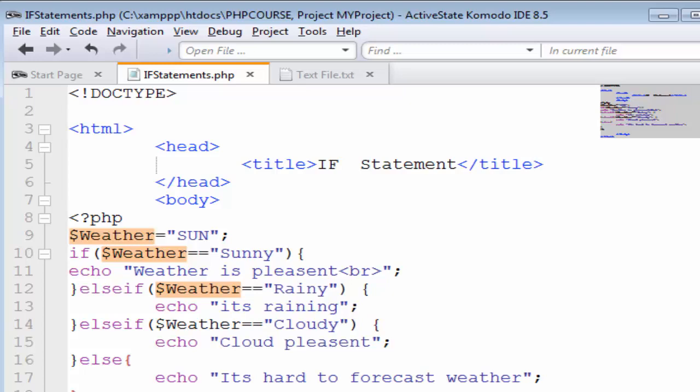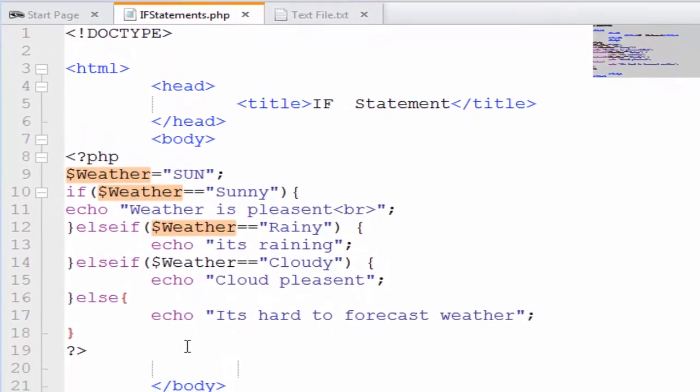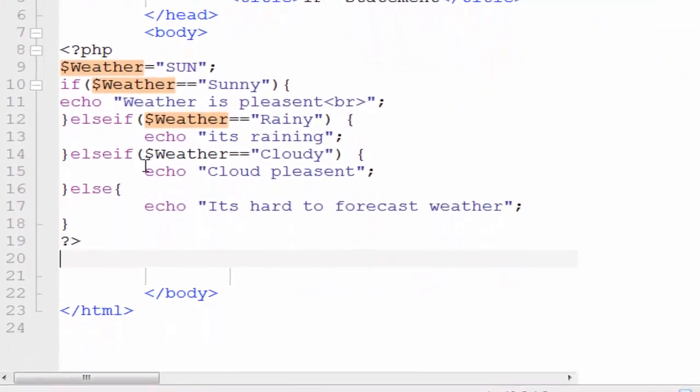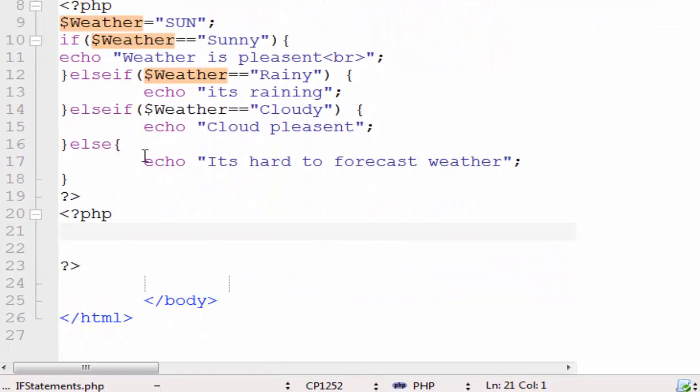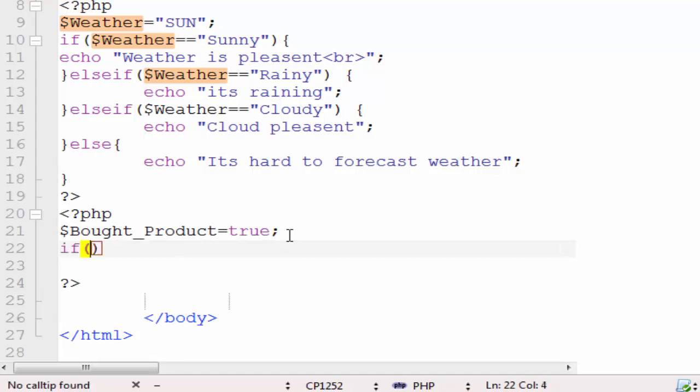So this is also a real-time scenario. Let's implement this scenario in here. Let's add one simple variable right here, and I'm going to call this variable bought_product is equal to true. And I told you before that true and false are booleans. True means 1 and false means 0, and also true means yes.